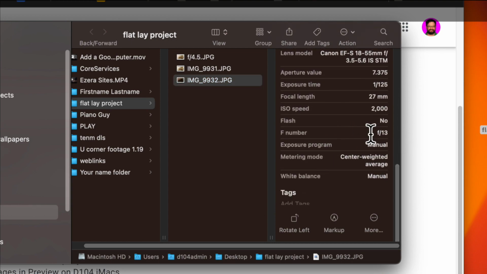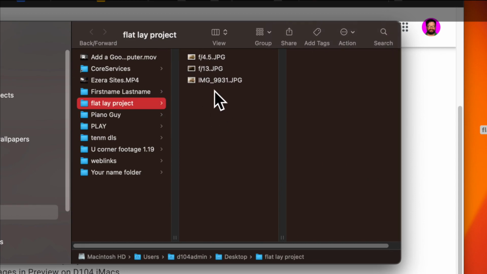So this one was shot at f-stop 13. There's the exposure time there also. So that's another way that you can find the same information. Let's see if I can do it this way. I'm going to click on that once and wait a second to click on it again. And I can go name this one F/13. There we go. Renamed 2 of those.